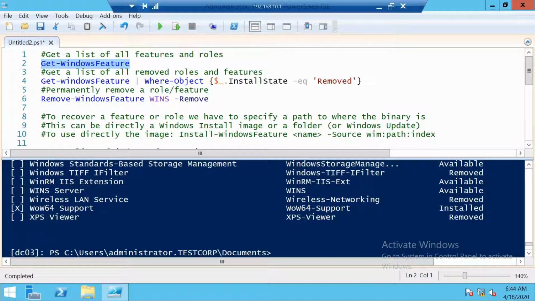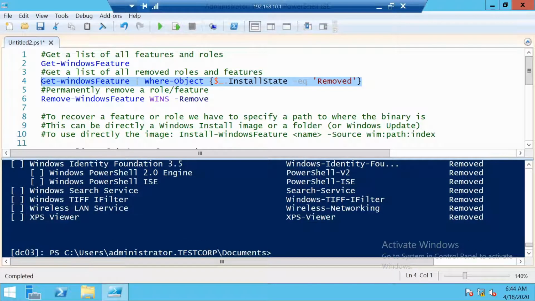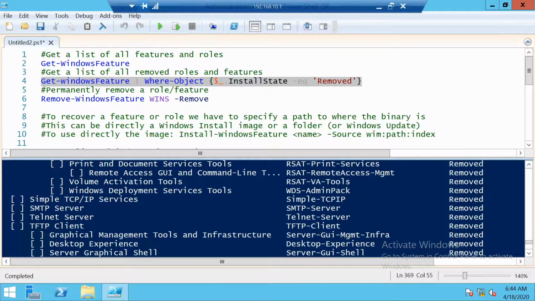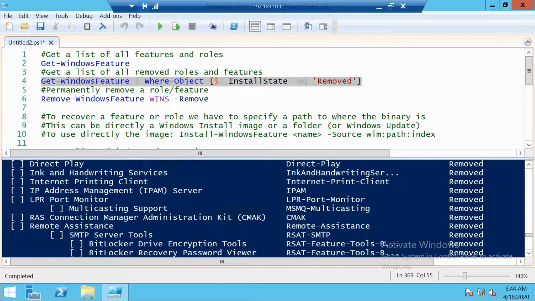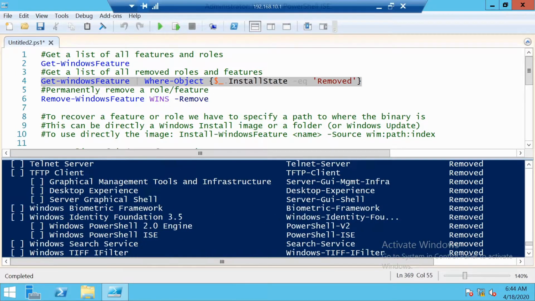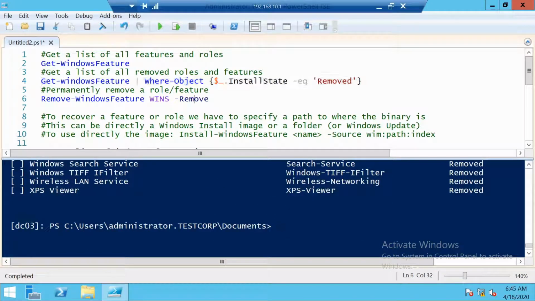To get a list of everything that is removed, we can filter by the install state. And now we only get the removed features, which on Server Core are a lot. And if you want to remove something from the side-by-side store, you could use Remove-WindowsFeature with the feature or role name and with the -Remove parameter. This will permanently delete it. Let's try it for the WINS role.